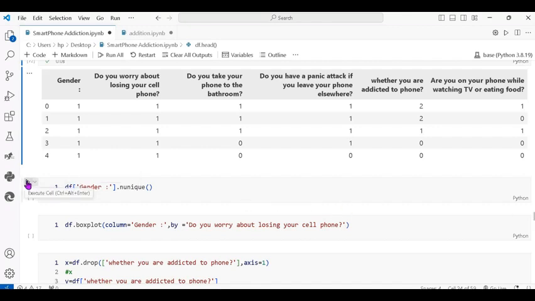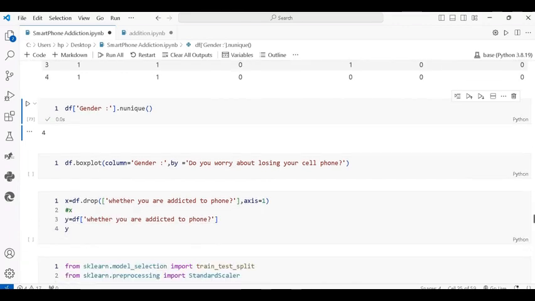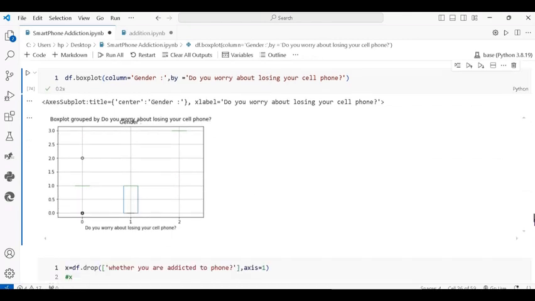Now check the unique values, the gender unique values. So there are 4 unique values: male, female, prefer not to say, and one more. The next one is to see the box plot, where I pass do you worry about losing your phone, to get a visualization looking like that. So box plot, do you worry about losing your cell phone? So you can see the options.